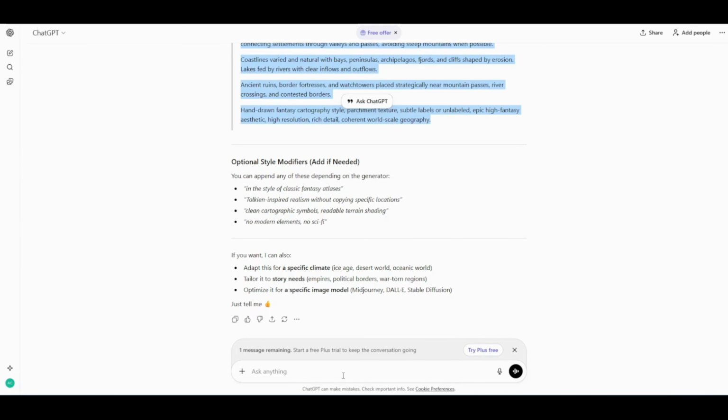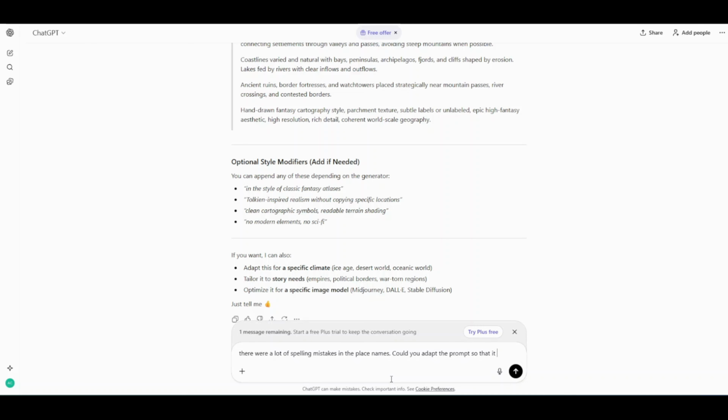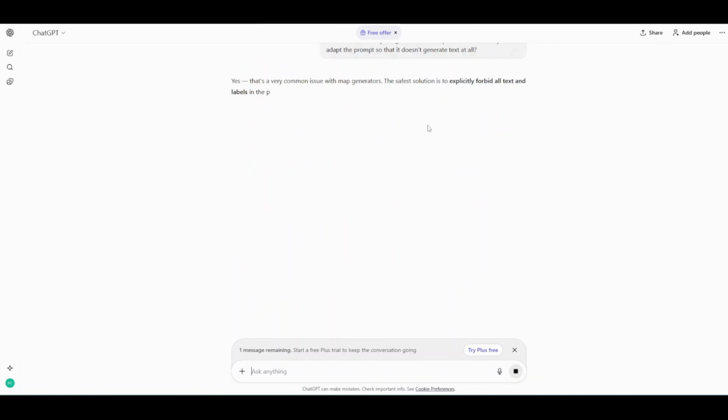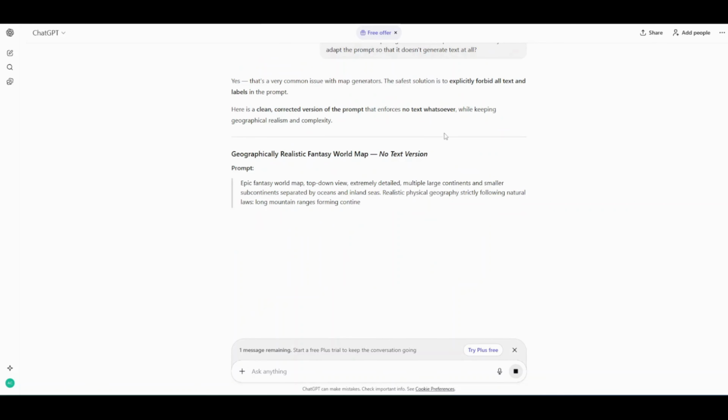I'm back at ChatGPT, and I want to exclude the labels of the names and all the text. There were a lot of spelling mistakes in the place names. Could you adapt the prompt so that it doesn't generate text at all? Let's see whether this is possible. Yeah, it says it's a very common issue with map generation.